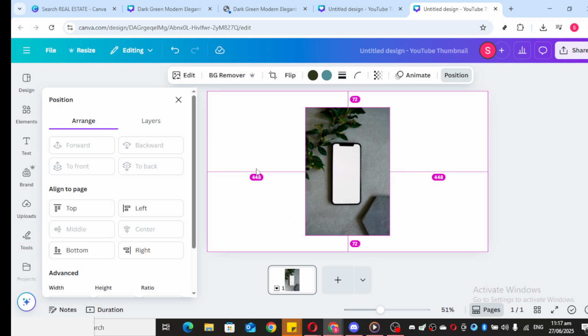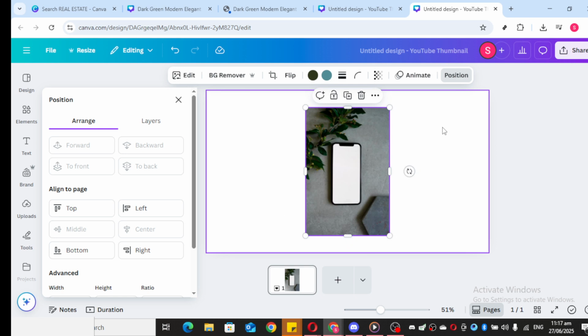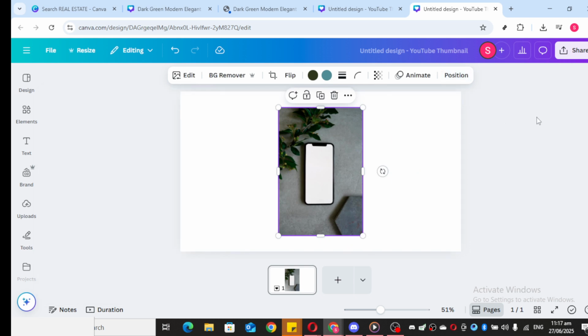And there you have it, a simple way to align and position your images in Canva, ensuring your designs look polished and professional. I hope you found this guide helpful. Mastering these tools will make your design work in Canva more efficient and enjoyable.